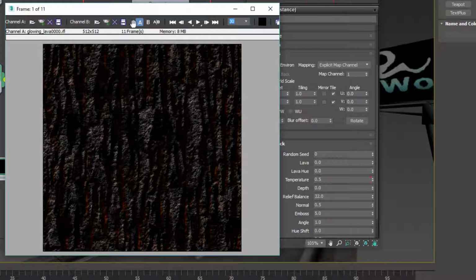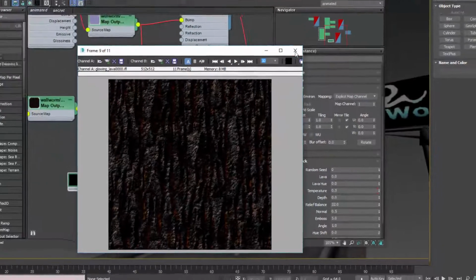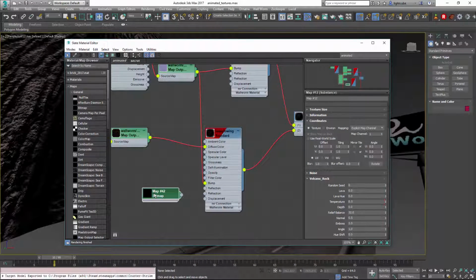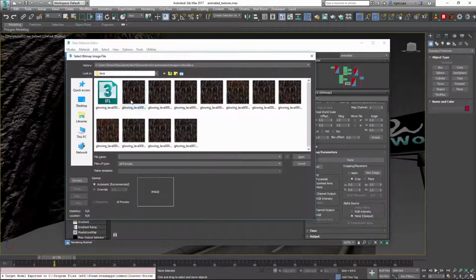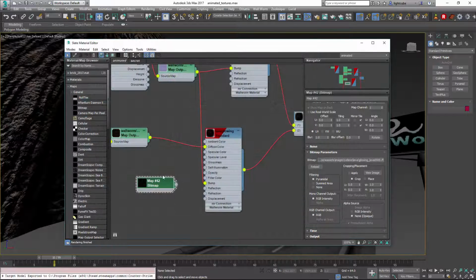Now once it did this, if we can hit play here, we can see that it changes, and it's going very fast, but that's fine. We're going to use a slower frame rate. Once it did that, we can double click our bitmap, choose a path for it, and notice that an IFL file was created. It's the same name as our first frame, except it's .ifl. We choose it, hit open, and we want to pipe that into the diffuse slot of our material.